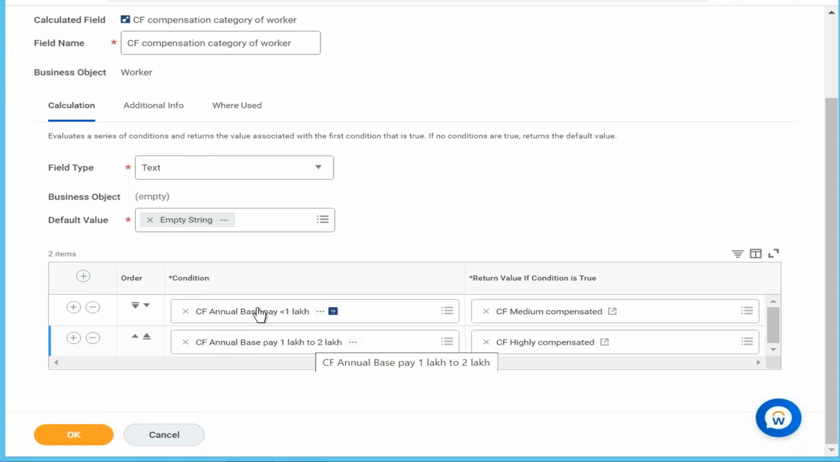Also, one more thing, if you feel that one condition is most likely true, meaning most of the employees fall in a particular range, then put it on the top. That way you are improving the performance of the field. So if you feel that 2 lakh employees and only 30% of them are in this particular category, then you should ideally put that condition first, because Workday always processes the first condition and then looks at the second condition. So that's a performance guide I want you to remember.